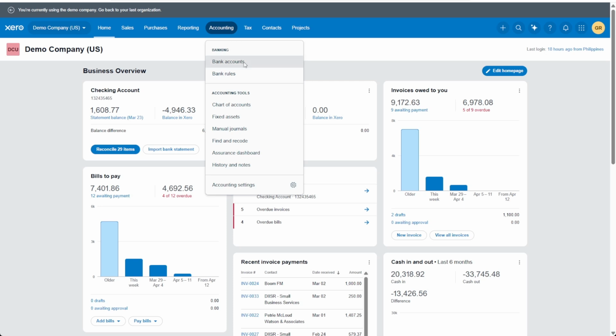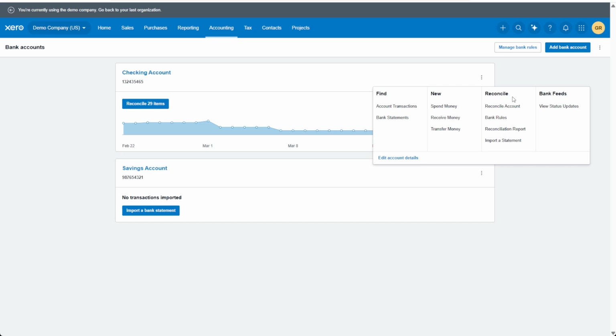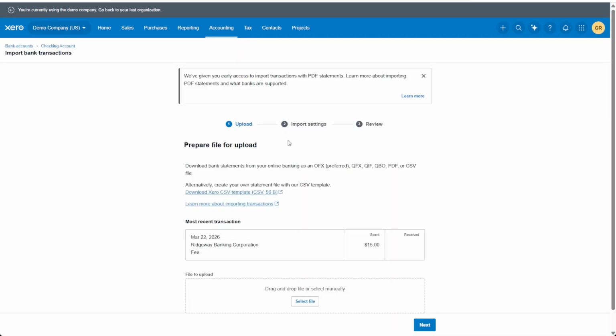bank accounts. Once you are on the bank account section, what you want to do is hover onto a bank account, and on the right hand side, you will see the three dots for more actions. And on the reconcile, what you want to do is click on import a statement. Now, once you click on import statement, you'll be taken to import bank transactions on your account.